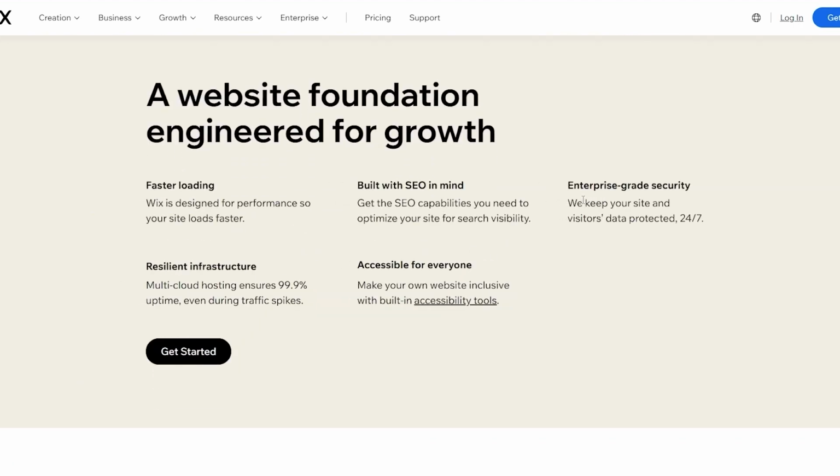more. You also have a website foundation engineered for growth. You have faster loading. Basically, Wix is designed for performance, so your site loads much faster. You have built in with SEO in mind. SEO is search engine optimization. You can get the SEO capabilities you need to optimize your site for search visibility. Enterprise grade security. We keep your site and visitors' data protected 24/7. Resilient infrastructure, multi-cloud hosting ensures 99.9% uptime even during traffic spikes. And finally, it's accessible for everyone. You can make your own website inclusive with built-in accessibility tools.